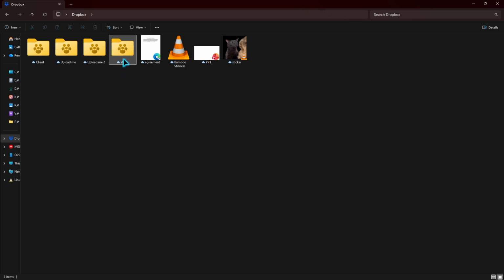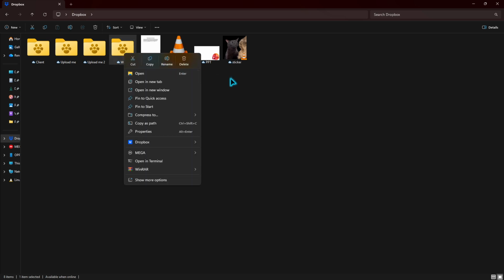When you've found the file or folder, right-click on it. This will open a menu with several options. In that menu, click Dropbox to open the Dropbox actions available for that item. After that, choose Make Online Only.